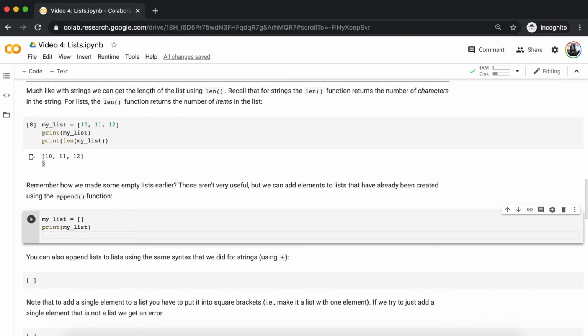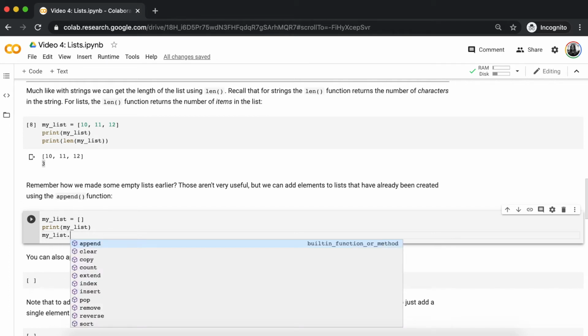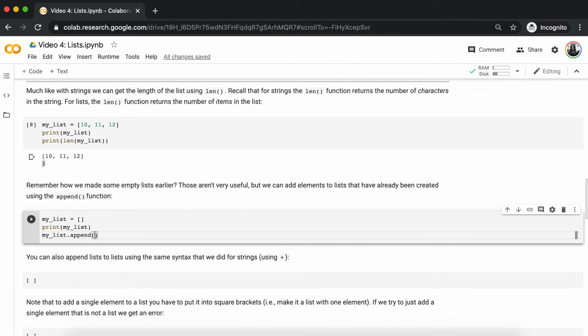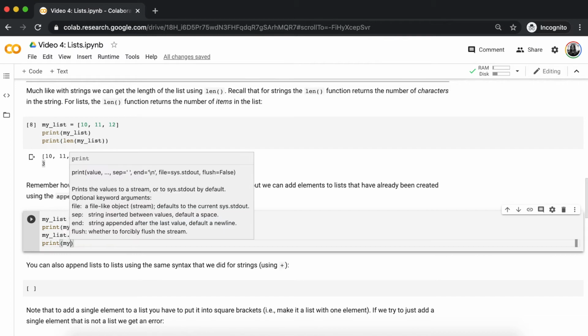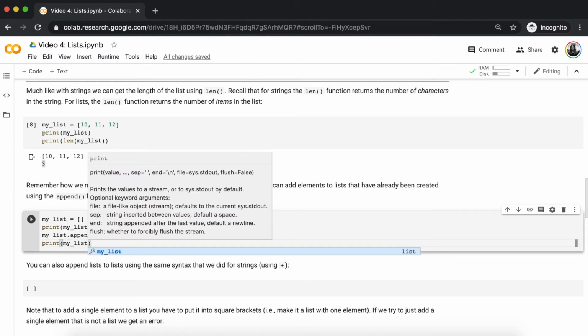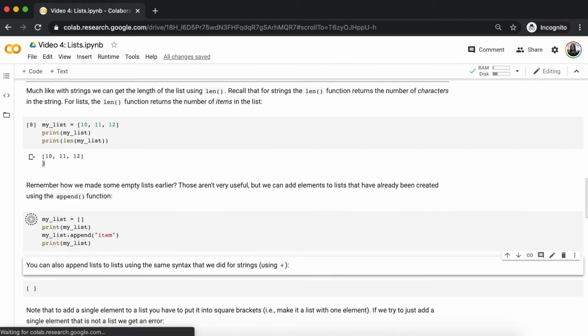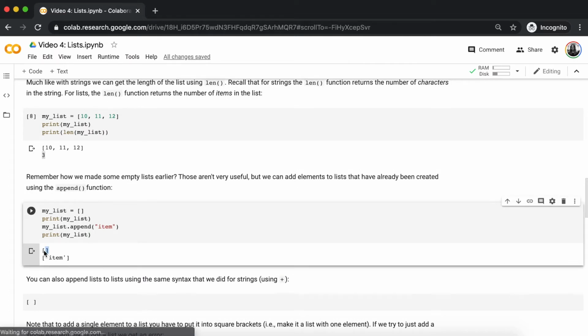So I'm going to write the name of the list, my_list, dot, and then the word append, followed by 2 round brackets. And in those round brackets, I'm going to write the element that I want to add to my list. So I want to append the string item. And finally, I'm going to print my list to the console so you can see that we've added something. All right, let's run that. So here on the first line, we have an empty list. And then on the second line, we now have a list that has the element that we added.